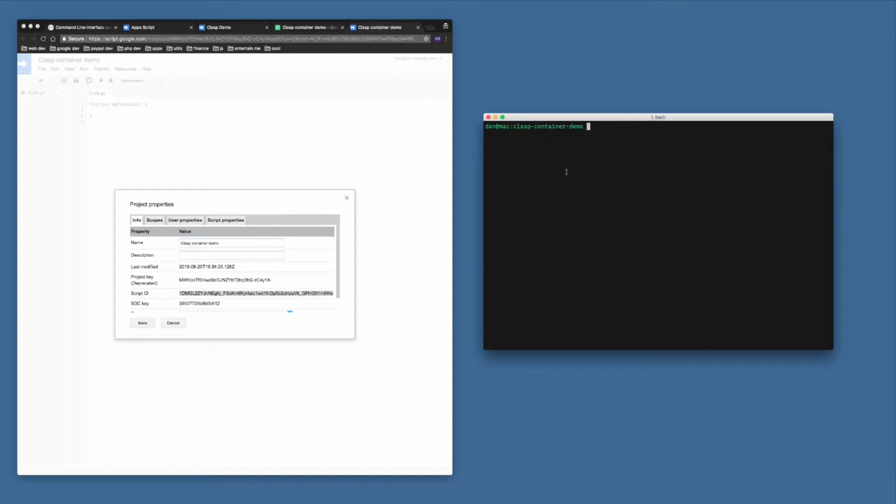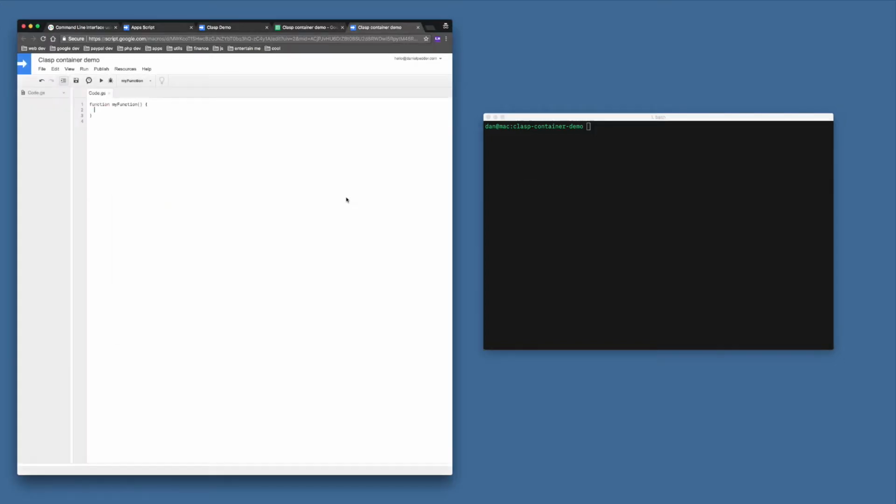the workflow. Okay, we're now going to cover pulling and pushing updates locally from the machine up into the cloud. Now, back in our Clasp container demo, we're going to make some changes here and I'm going to pull these down locally. So here's some code I've prepared earlier.